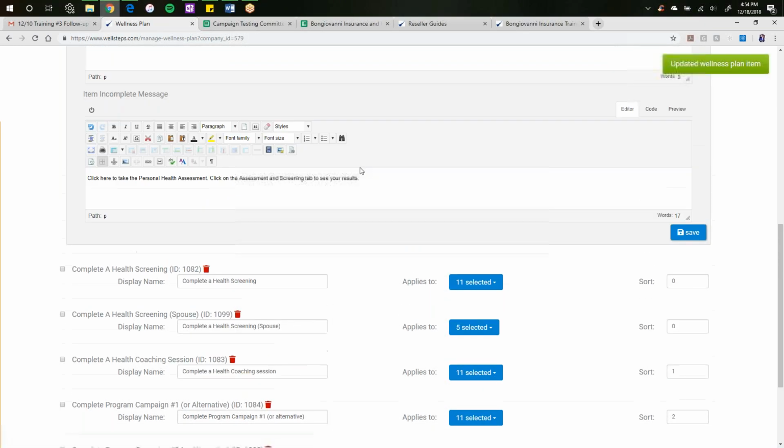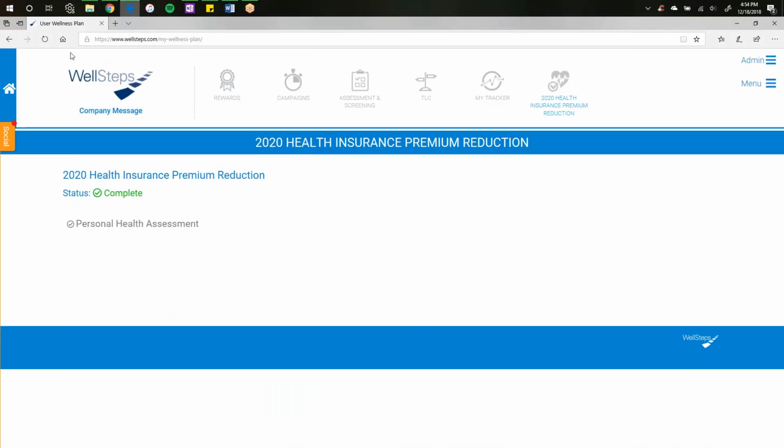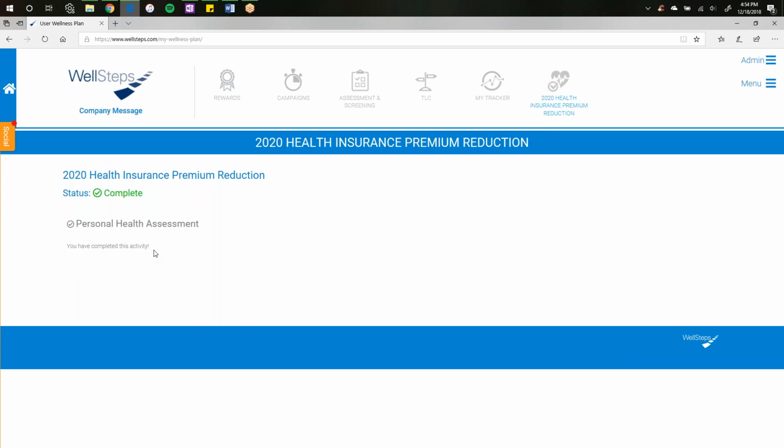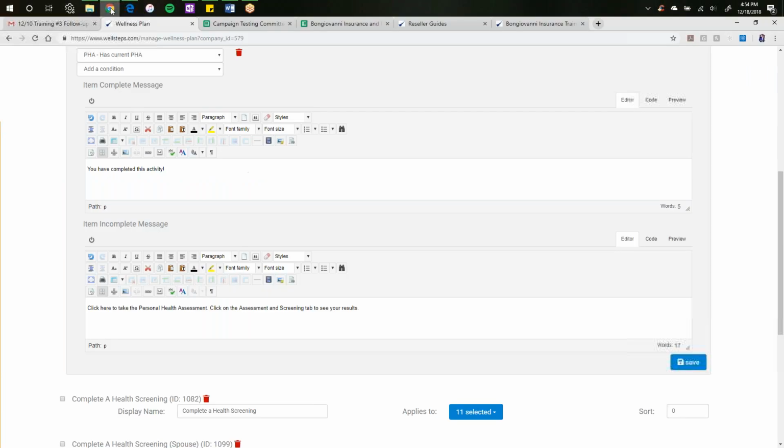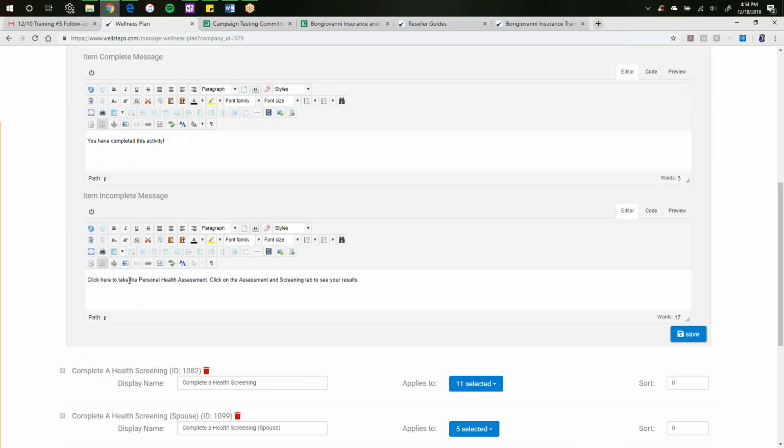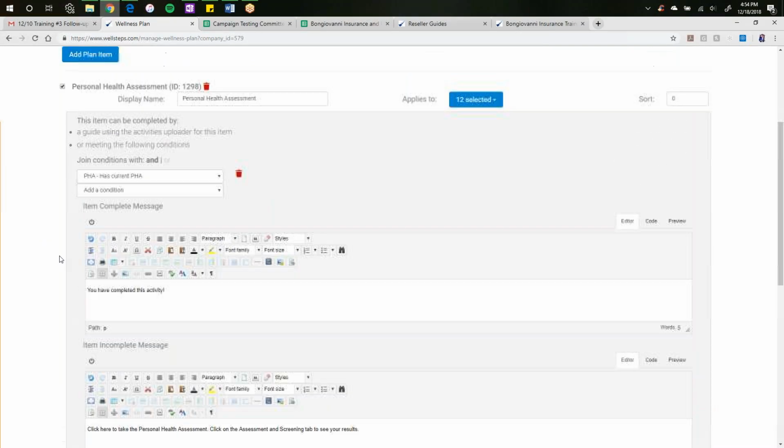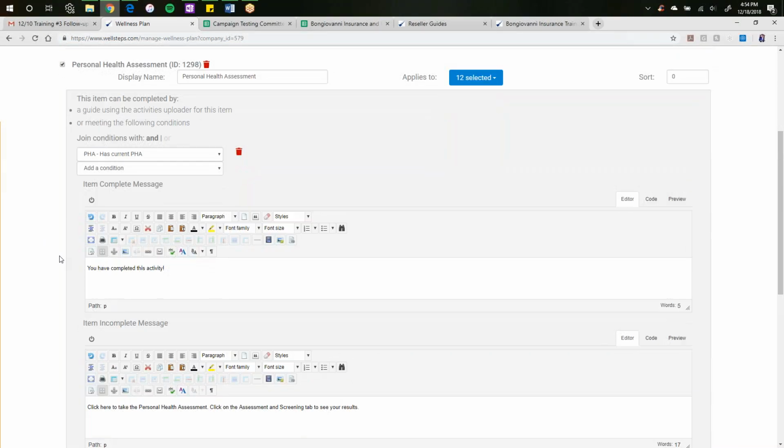So now I'll click save. And now if I refresh from the user's perspective, that complete message should show up. Yep, there it is right there. Okay. And this page is sort of the items show in gray. So typically I'll do like green for the complete message, or just different colors to make it stand out a little bit more. So you can play around with the formatting and see what you like. Okay. But yeah, so that's how to set up an item.